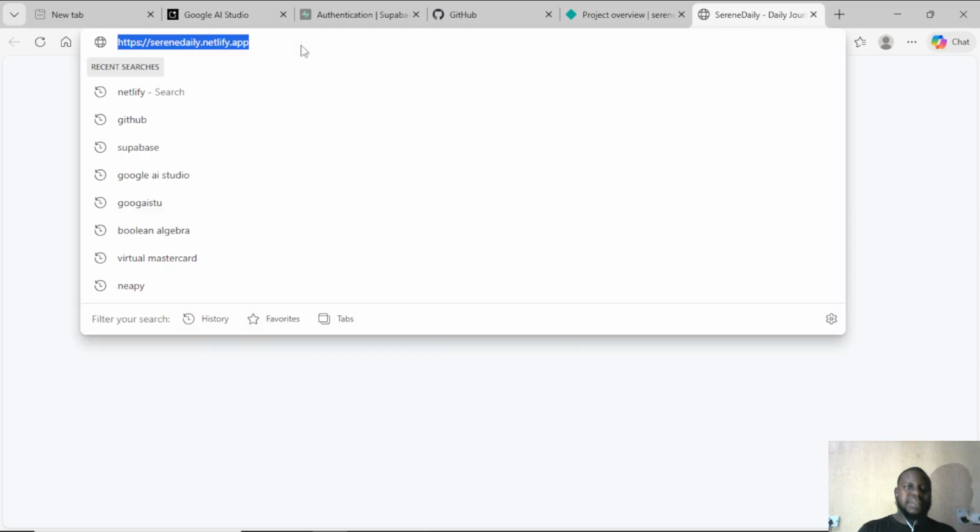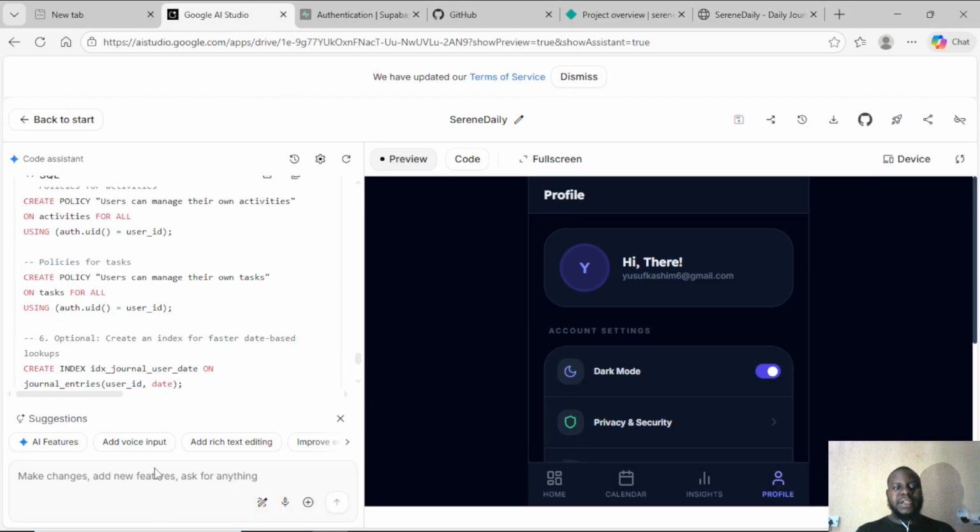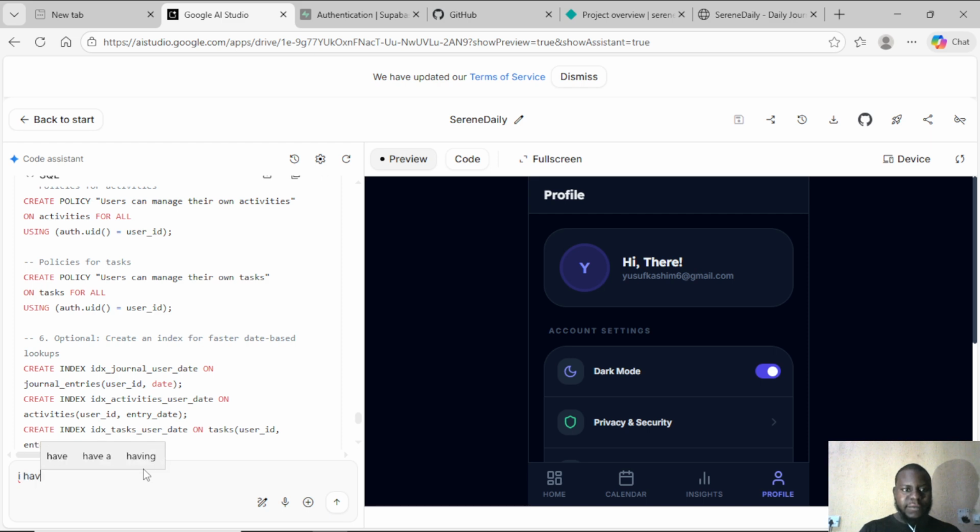If it is blank, you just need to reload it. Make sure it's loading properly. Then you copy the URL and come to AI Studio and tell it what you've deployed. You tell it that you've deployed.